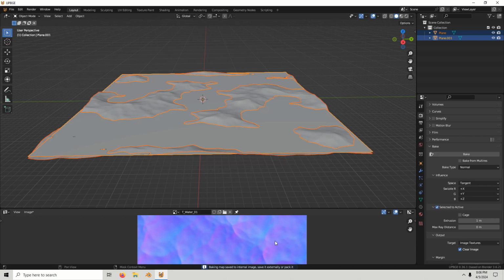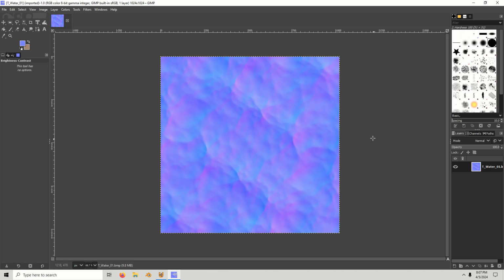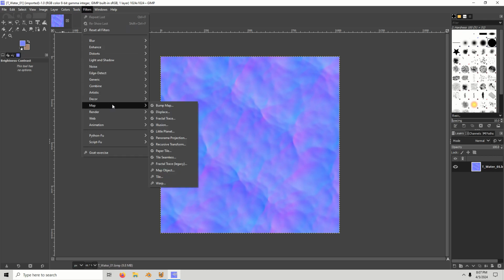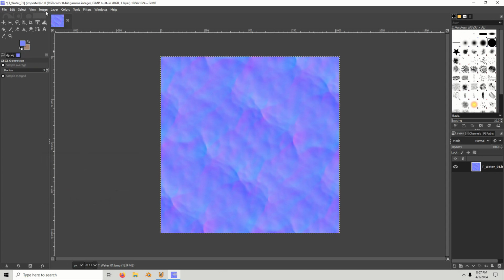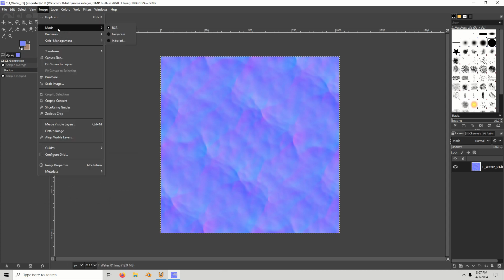And we're going to want this to be seamless, so I'm going to hop into GIMP. Okay, once you're in GIMP, we're going to go to the filter, map, and tile seamless. I'm going to go over here just to make it more optimal for the game. Let's change this to indexed.